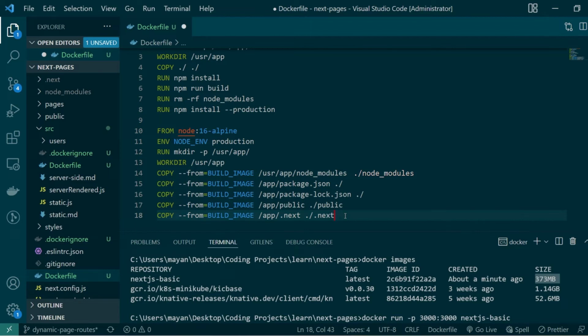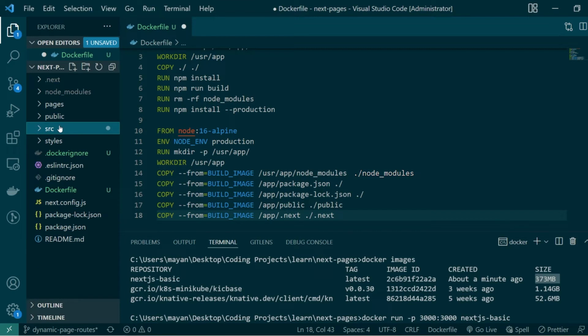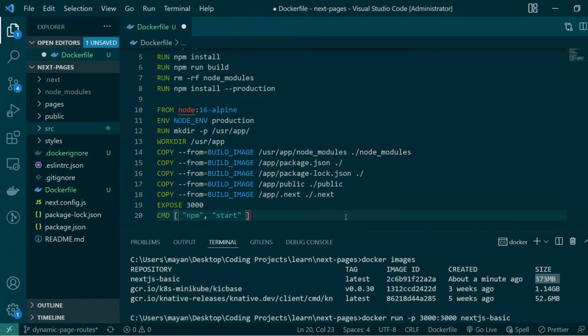So here if you notice, we are only copying a small part of the application. We're not copying the source folder, we're not copying the pages folder. All of that has been built and is already present under the next folder that we're copying. And that is all we need to actually start our Next.js application. Now since all of that is ready, all we need to do is expose the port and give our startup command, which is npm start.